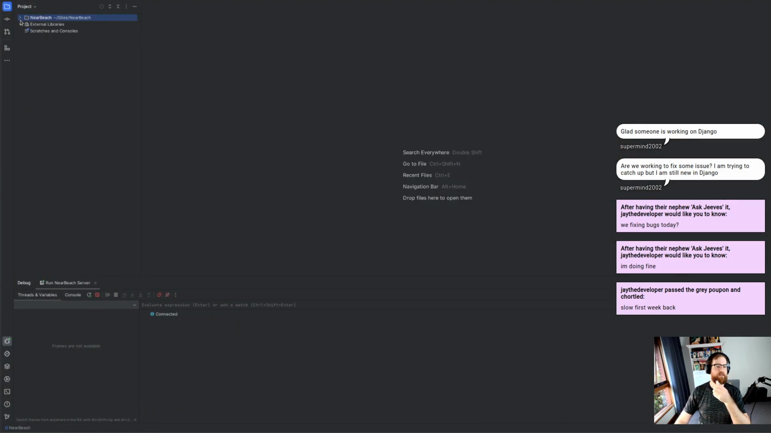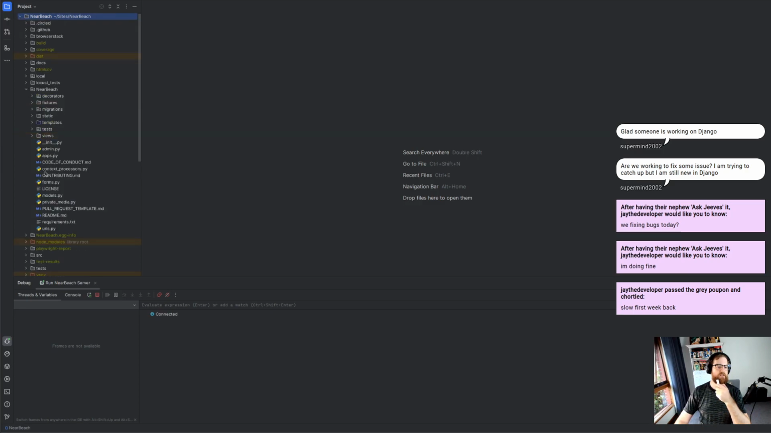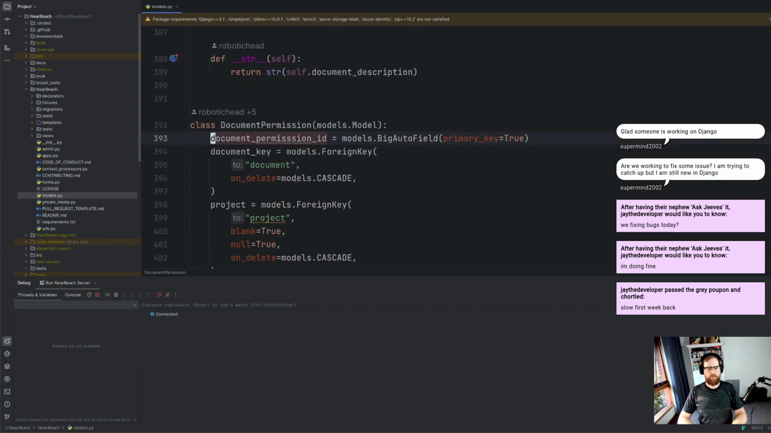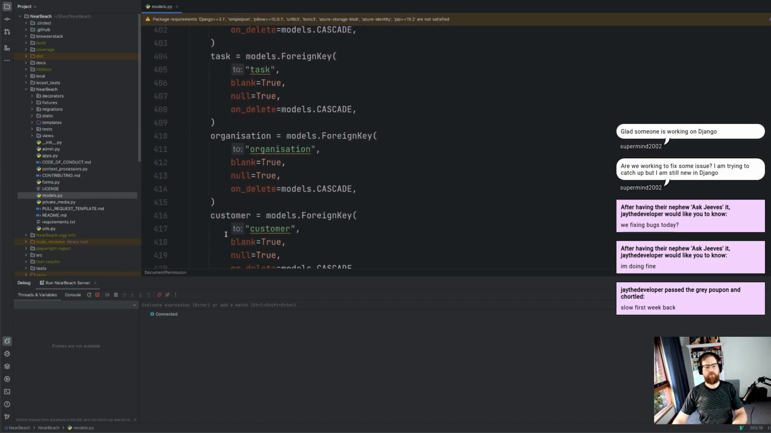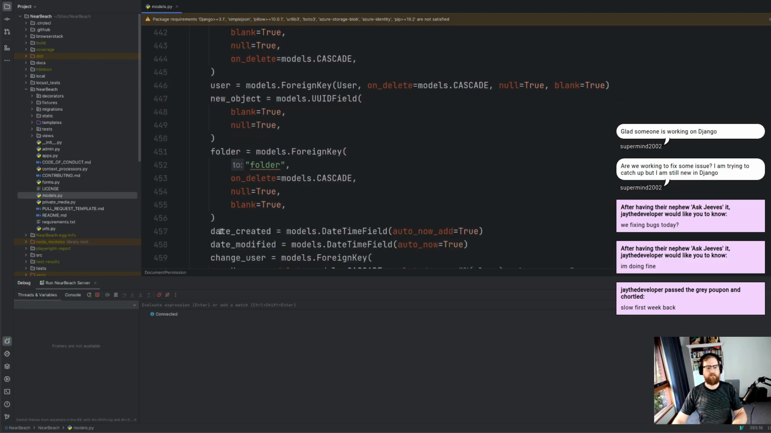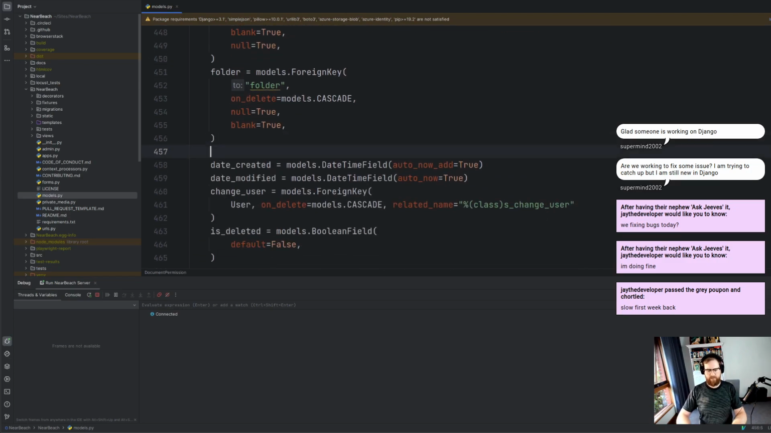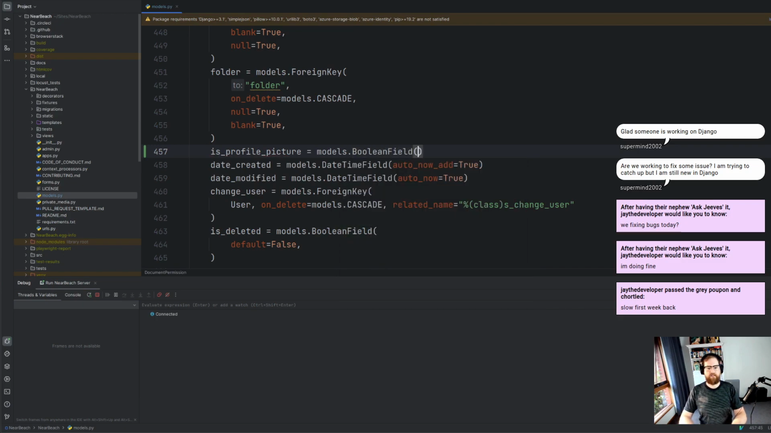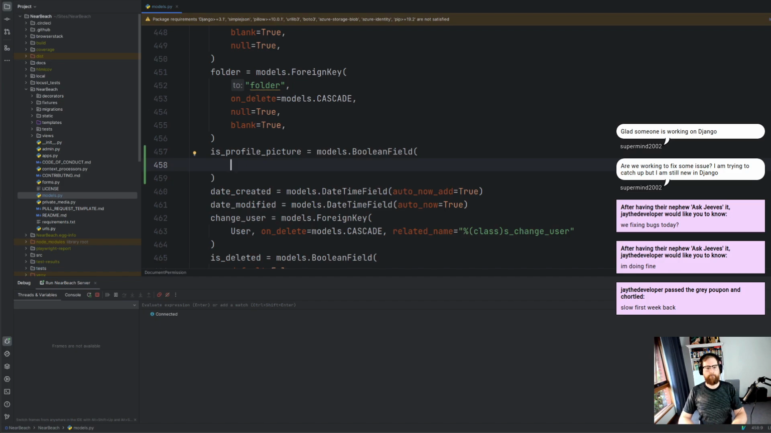What we want to do, minimize everything, open up this. We want to go to NearBeach. We want to edit our models. We want to find document permissions. Realize that it's got to be in that case, but luckily we landed on here. So we've got all of these. Then after this is profile picture equals models dot BooleanField, default equals false. Like so.